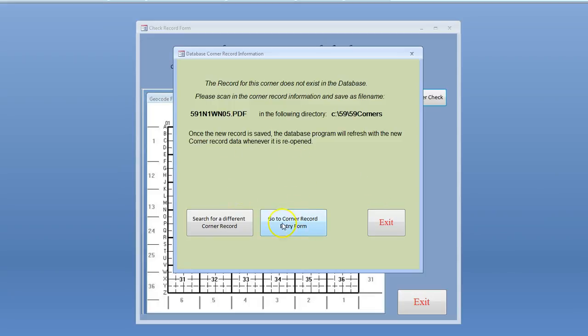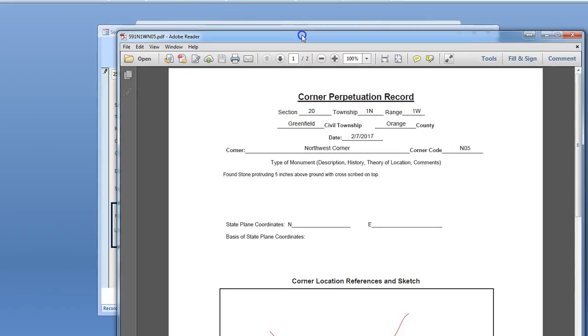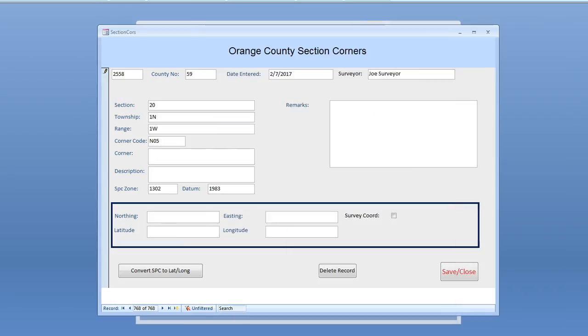So from here we can just go straight to the corner record entry form. And if you notice, this has already put in one north, one west in the corner code. So from here we've just got to put in the county number and the date entered, the thing will come up, and we'll put today's date. We'll put surveyor in. This happened to be section 20 corner, and let's see, it said that was a stone found, so we'll just make a quick description.